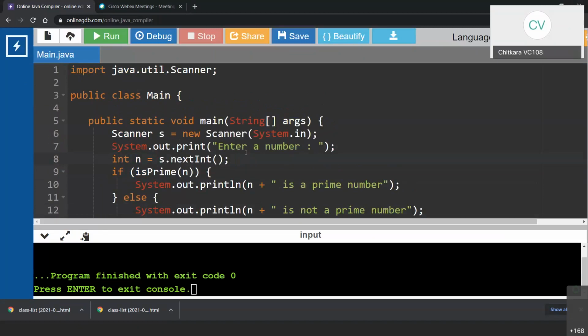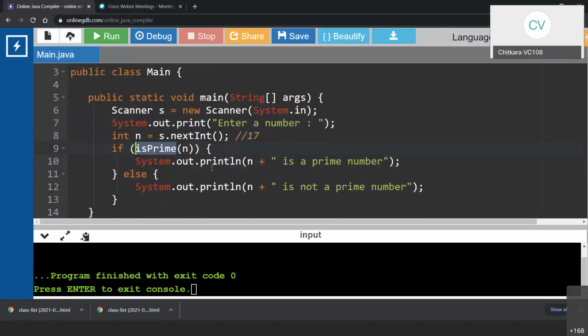Let's assume that we have entered the number as 17. I'm going to write a function called isPrime that is going to return true or false. If it returns true, that means it is a prime number. If it returns false, that means this particular number is not a prime number. Do we need these brackets? No. Okay, this is the end of the main.